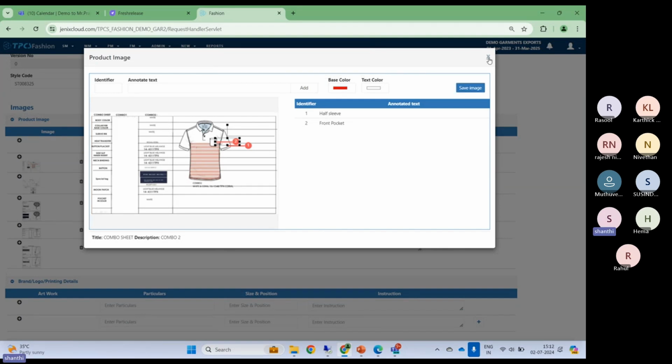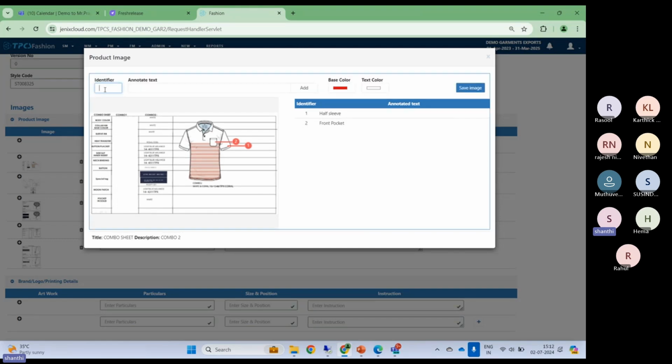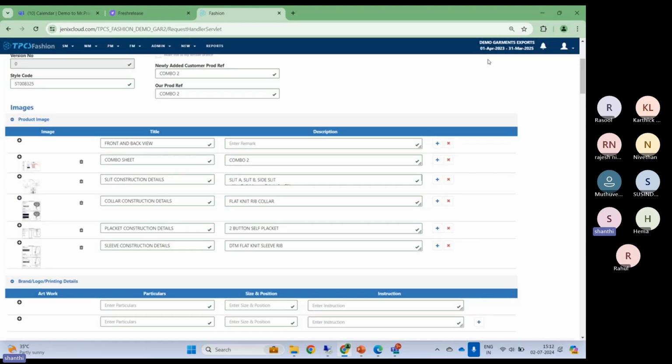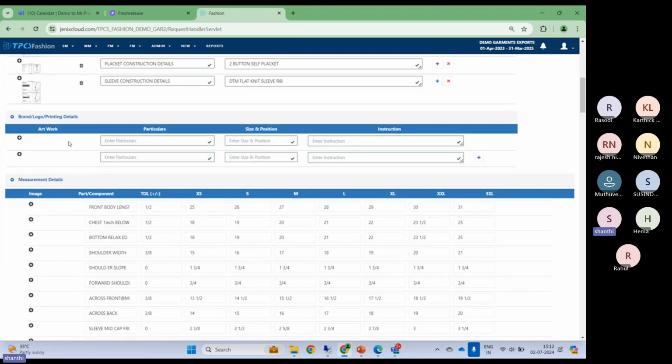So it is saving now. The data will be saved, so that next time when you open, you will see the image with these markings and the descriptions. If you want, you can again annotate and add further descriptions. You can add limitless descriptions and technical details for each and every image. And then brand, logo, printing details. This is basically to collect the artwork, size and position of your logos and other instructions.